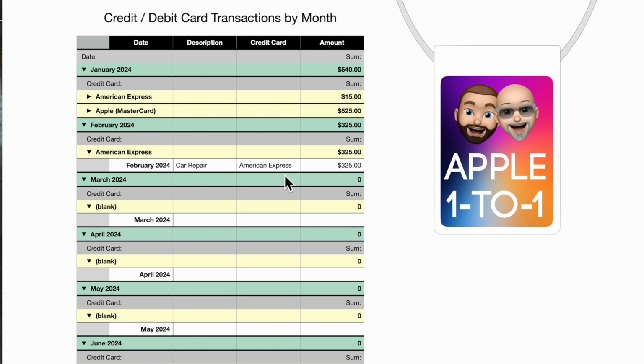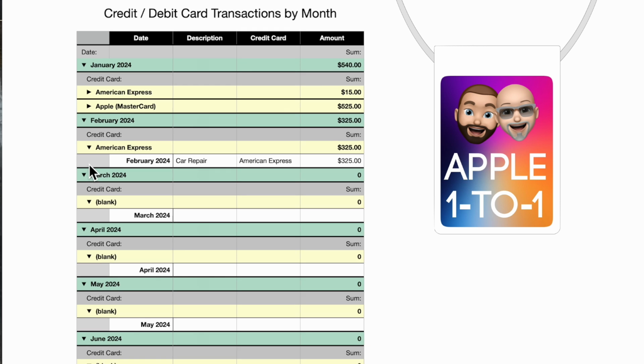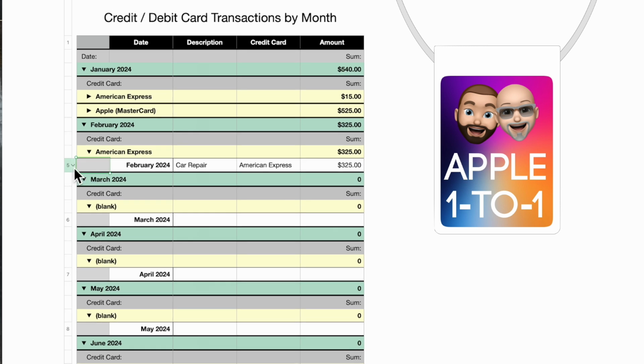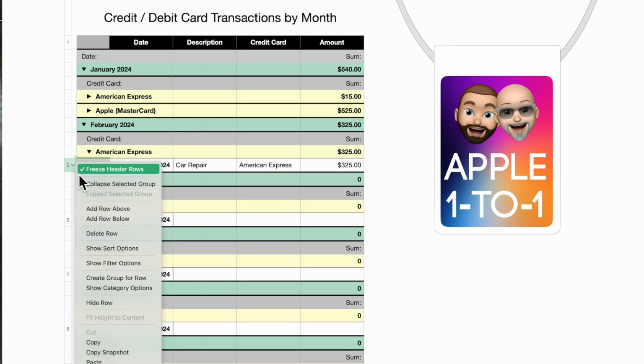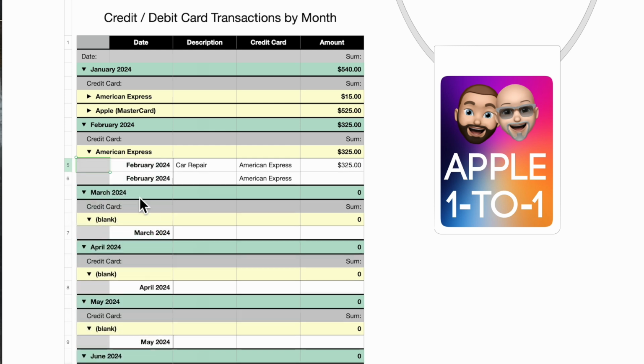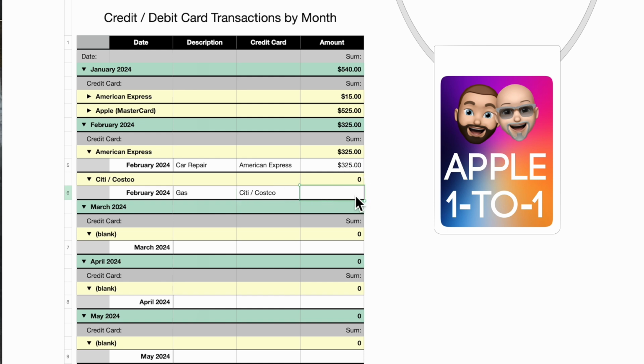And then the same could be true here in February. Now, if you have multiple items in February, all you would do is click on the row, this little down arrow, click on it, add a row below. Notice it'll put in February and whatever card you had selected in the row above it, and put in, let's say, gas, and because we're a member of Costco, we're going to use our Costco card, and it's going to be $45.